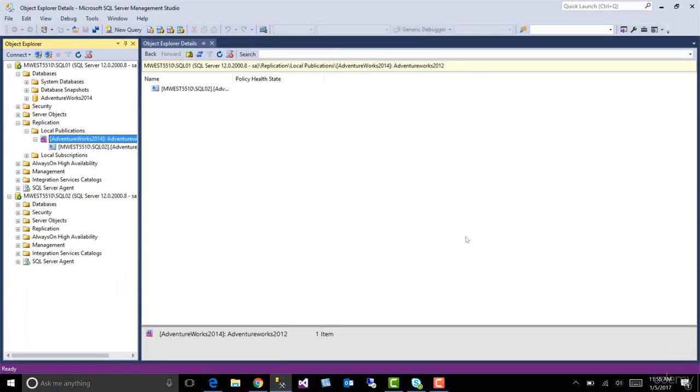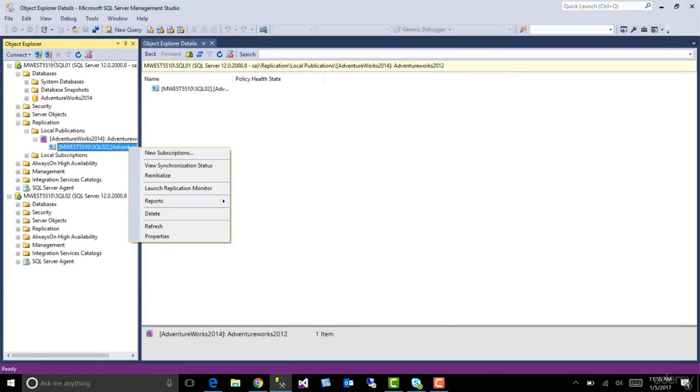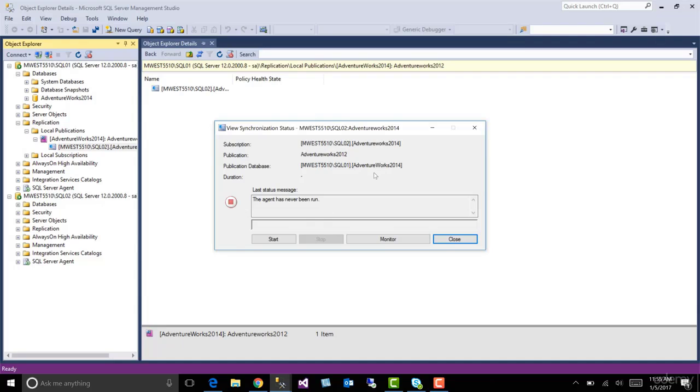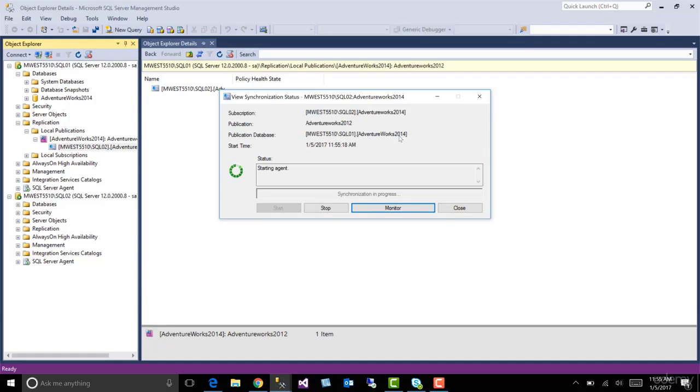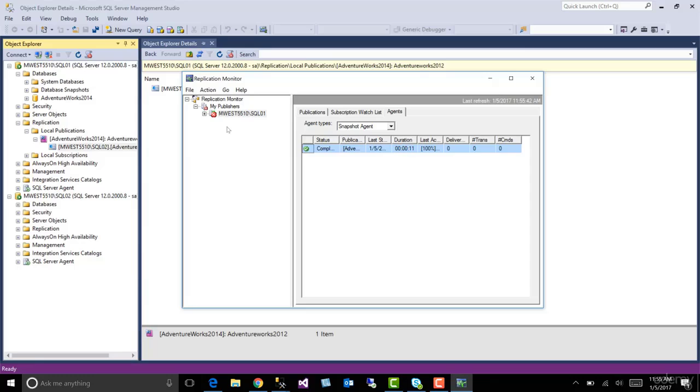So let's say close. Let's come down and view the synchronization status to our destination, which is going to be SQL 02. All right, so it's never been run. So let's start it. The process could not access database. All right, so we've got an error. So what do we do? We click on this monitor. So let's go ahead and click monitor to see what the problem is.